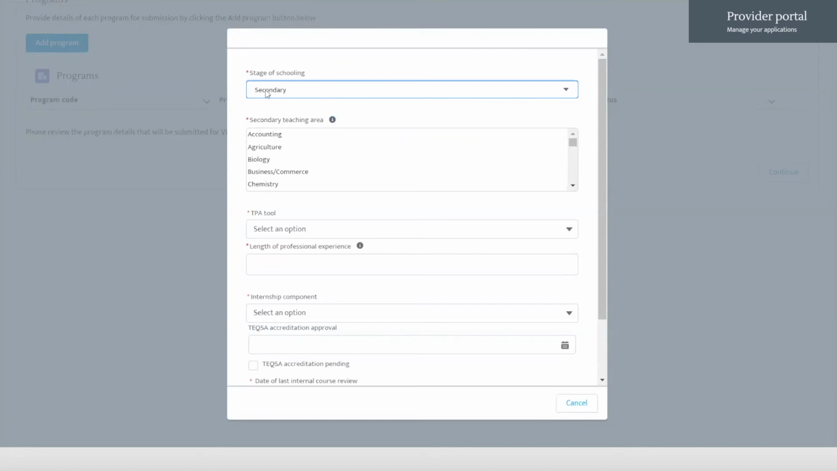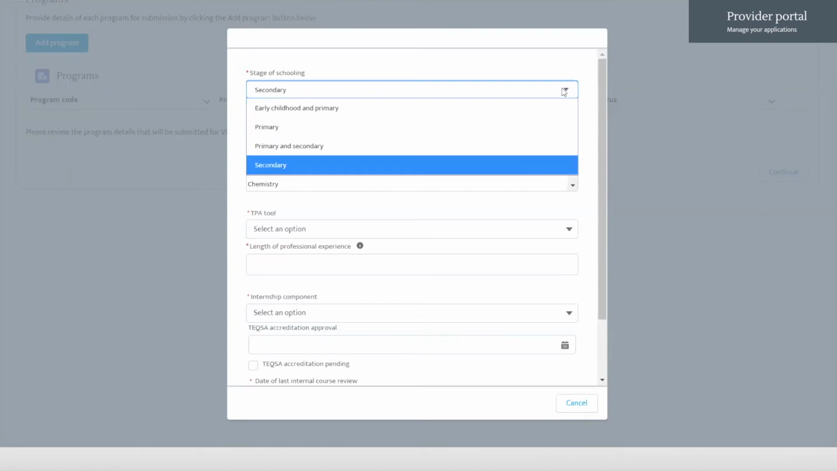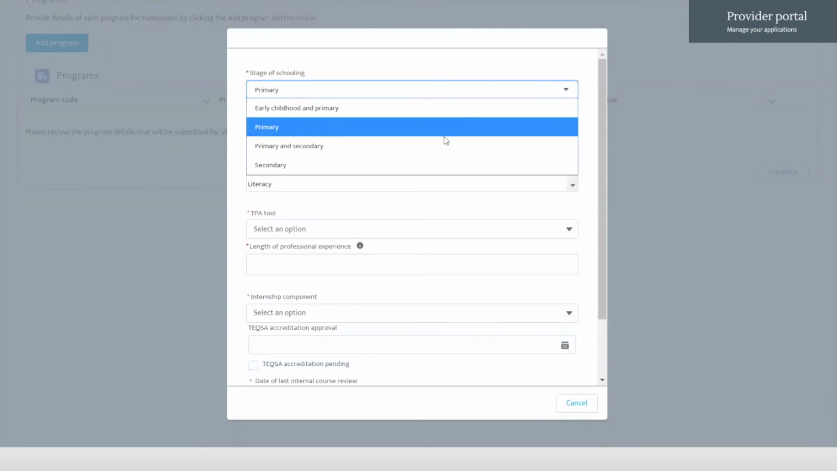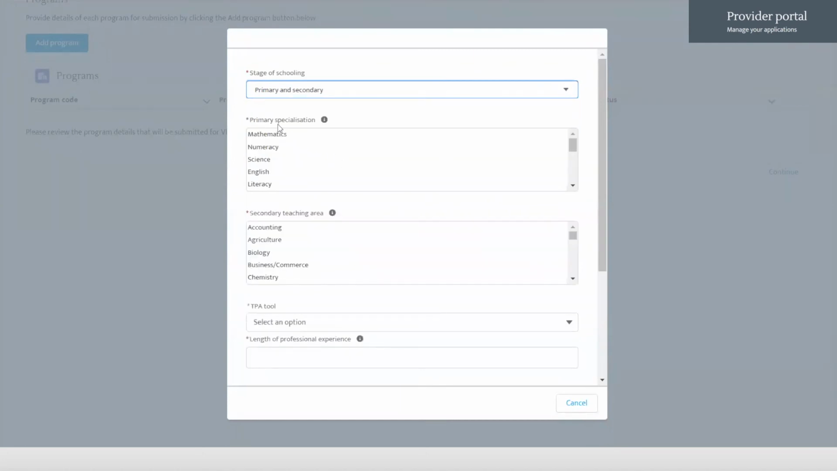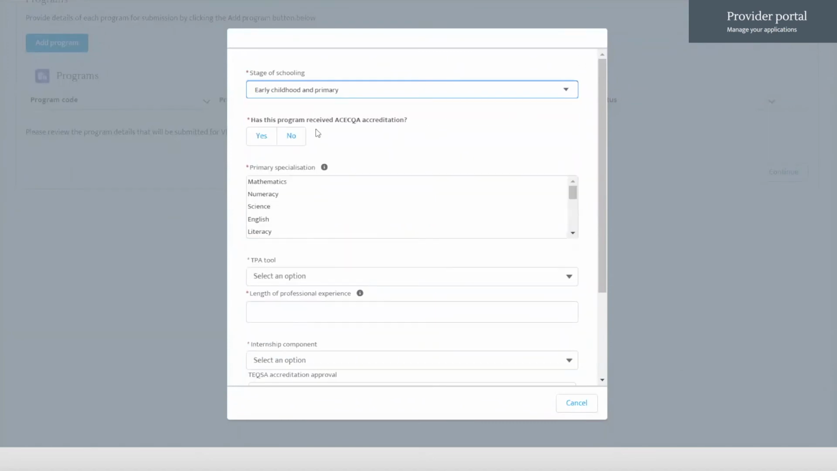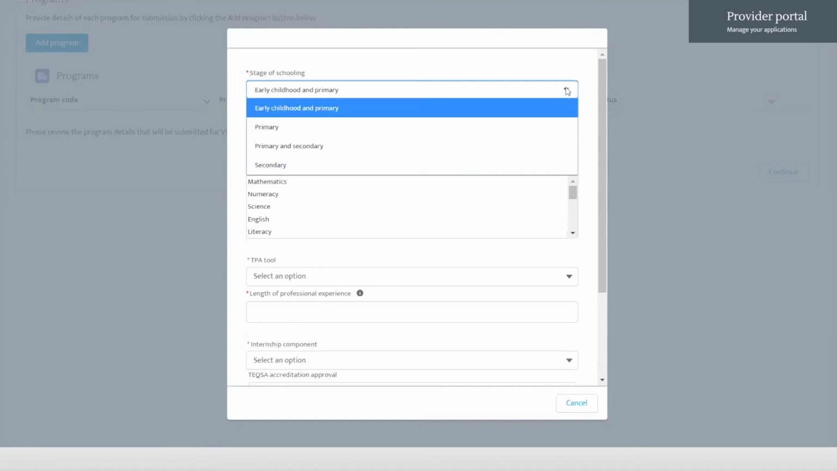Because we've chosen Secondary, note the applicable fields are shown in the Secondary Teaching Area drop-down box. If we had chosen Primary, these applicable fields are listed as Primary Specialisation. If we choose Primary and Secondary, we see both Primary Specialisation and Secondary Teaching Area boxes. If we choose Early Childhood and Primary, we see, has this program received a CEQA accreditation? We need to click Yes or No.